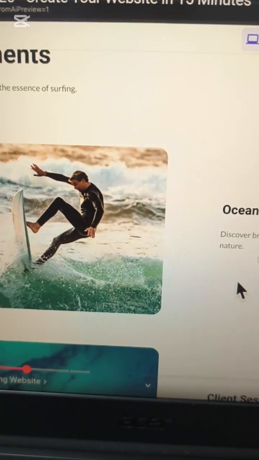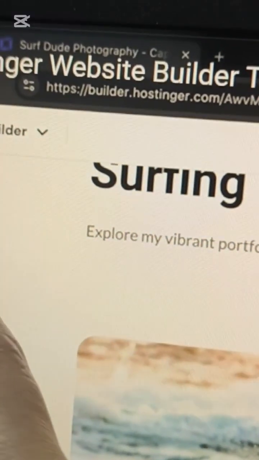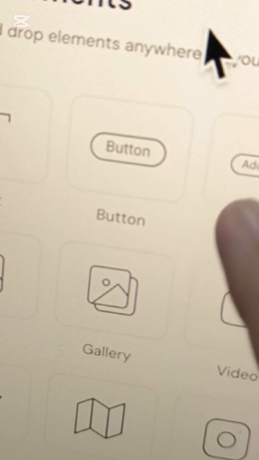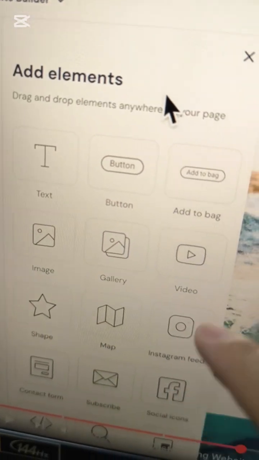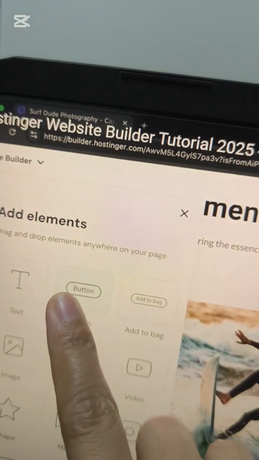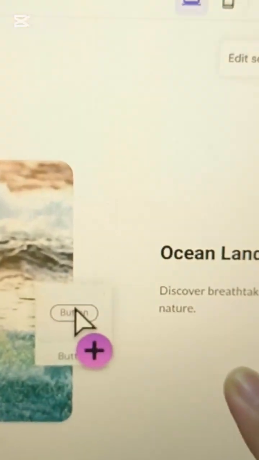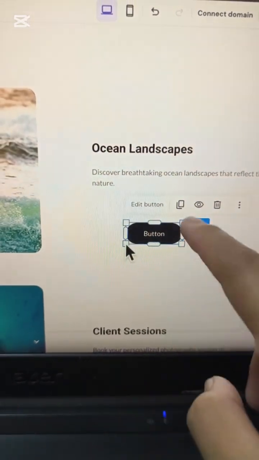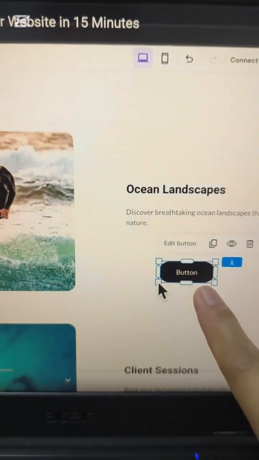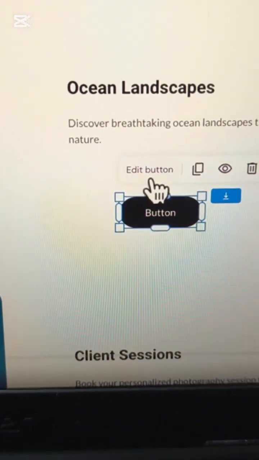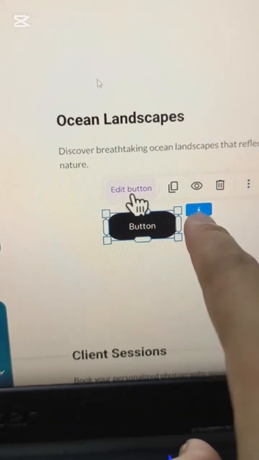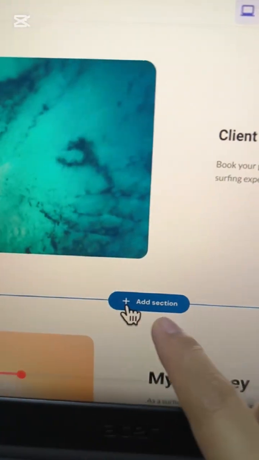If you add new elements on your page, just click on the plus icon here. And here you can see different elements like text, button, add to bag, image, gallery, videos, and so on. For example, let's add a button. Just click this one, hold, and drag into here. So now this is the button that you dragged from here. So long press your mouse and drag into here. Then click edit button. Then edit this if you like to put something like send, portfolio, something like that. If you want to add a new section, just click on add section.